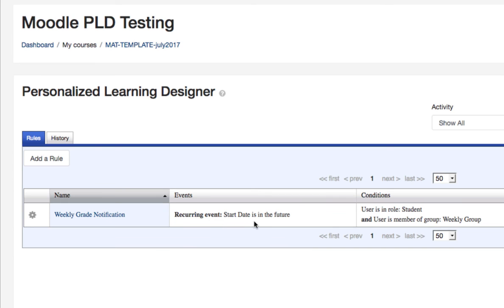So we can check here when there's our recurring event, start dates in the future. That'll show once the September 3rd date reaches. For conditions, we're only sending this email to students who are in the weekly group. And what will the email say? And who is it sending it to? If we hover our mouse over here, it'll give us that information.